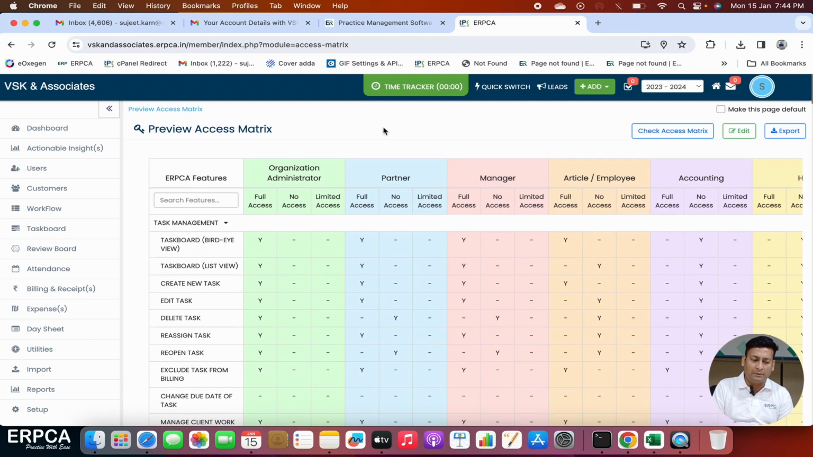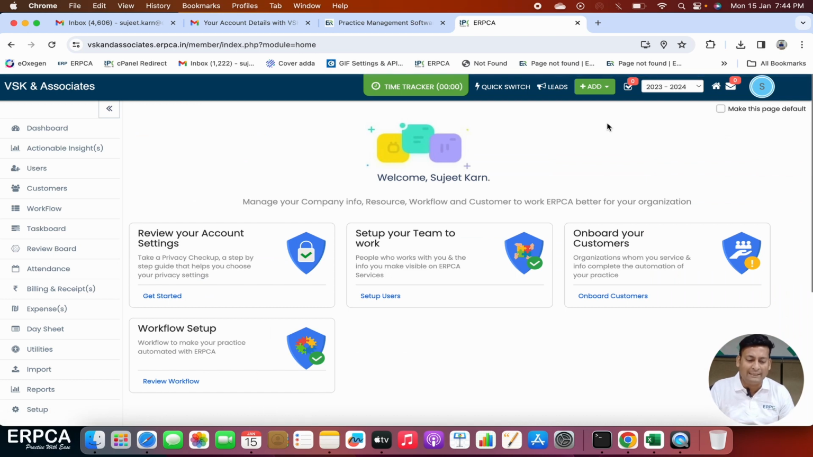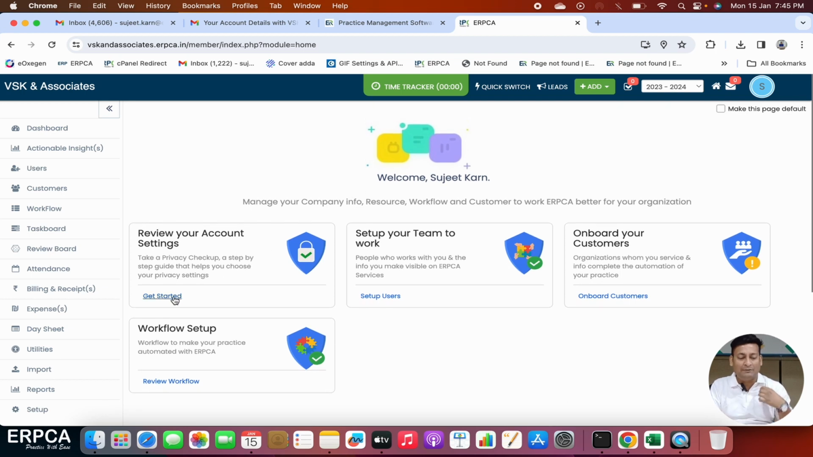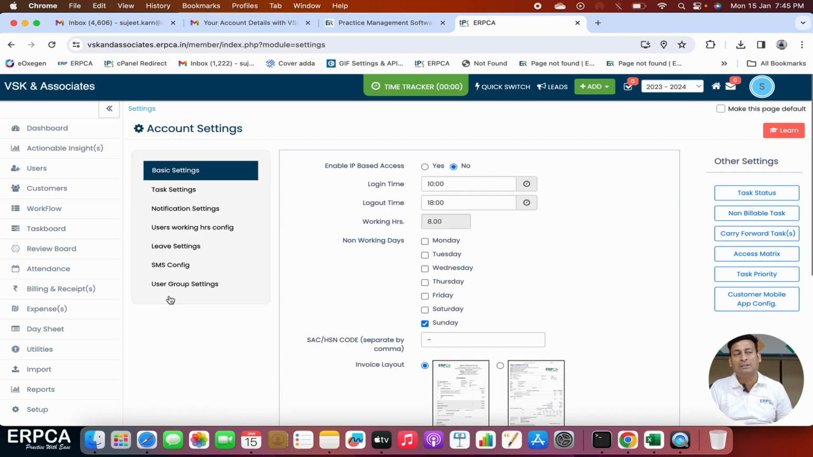Perfect. So now as you can see, as a next step, basically you need to review your account settings. We are giving you some kind of default access and default settings to a team. You can set up your team, you can onboard the users, you can do the workflow setup. If you observe in previous steps, we have already covered a lot of things. We have already completed our workflow setup. We have tried creating one partner, one user basically, then the customers. So here the next step is basically to review your account settings, which is one of the most important parts.